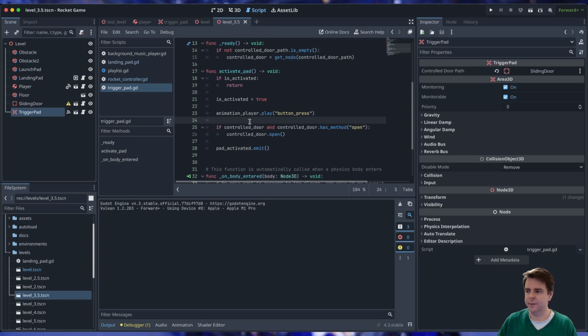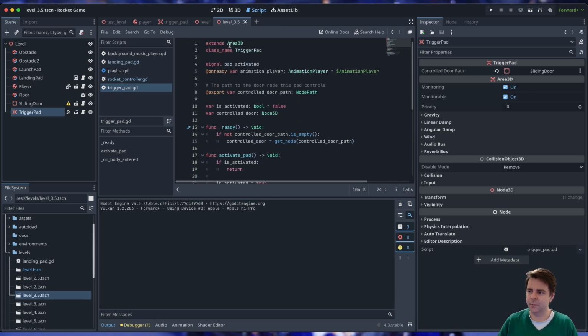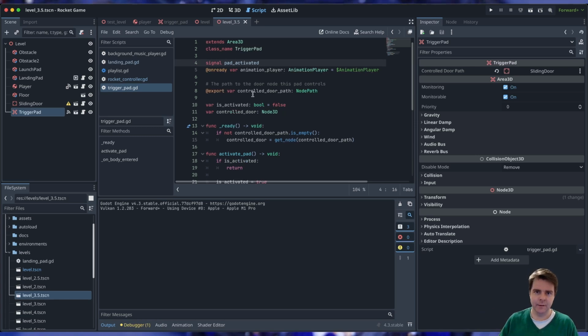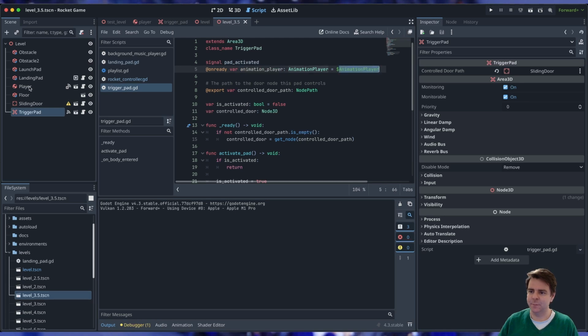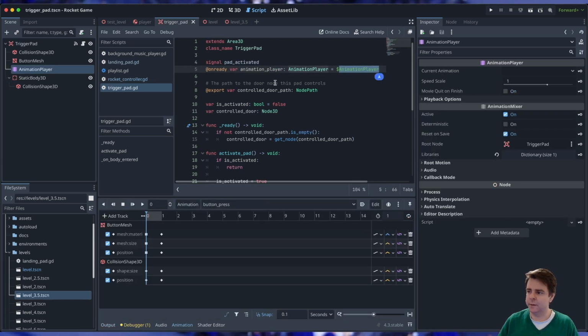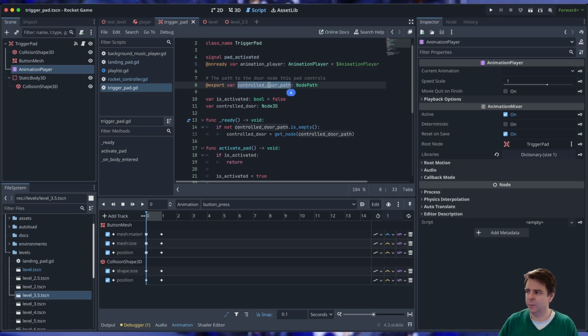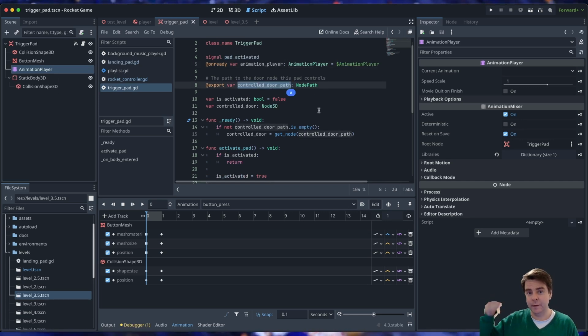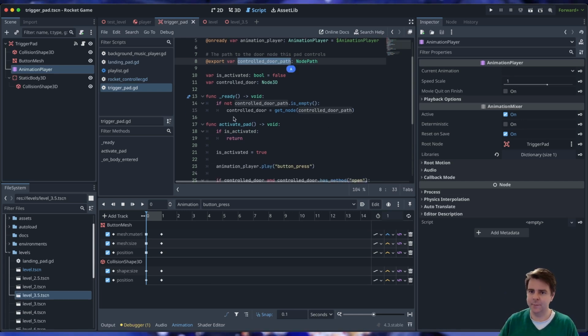We can take a quick look at the script for this trigger pad. We can see it extends Area3D. We call it a trigger pad, and we want to have a signal that can emit when it's activated in case something else wants to listen for it. When it's ready, we get a quick reference to this animation player so that we can do stuff with it in a moment. And we have this variable here that allows you to specify a node path to a door that will open, and the door is defined separately. We didn't work with that today, but if you'd like to see that code, you can check out our repository.